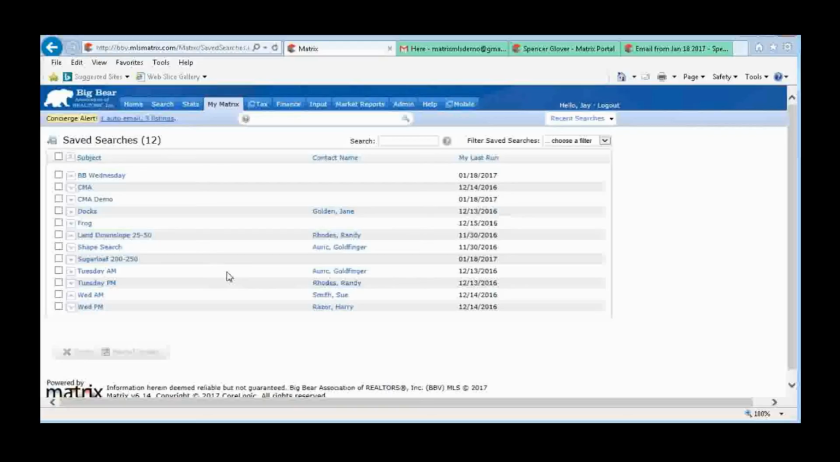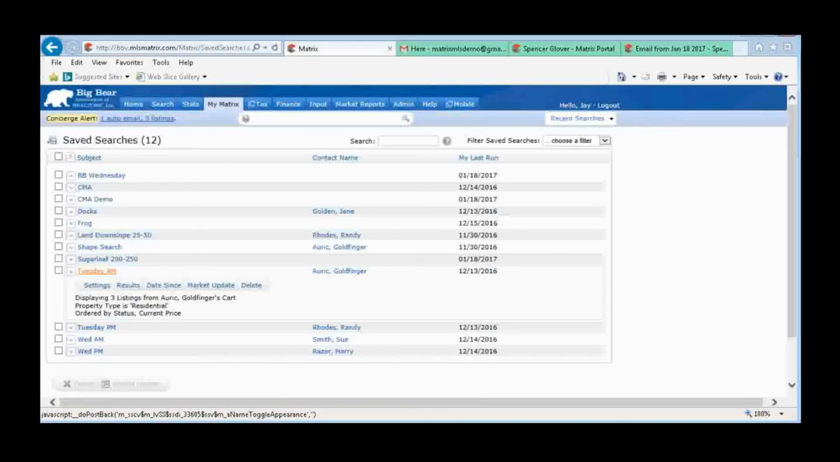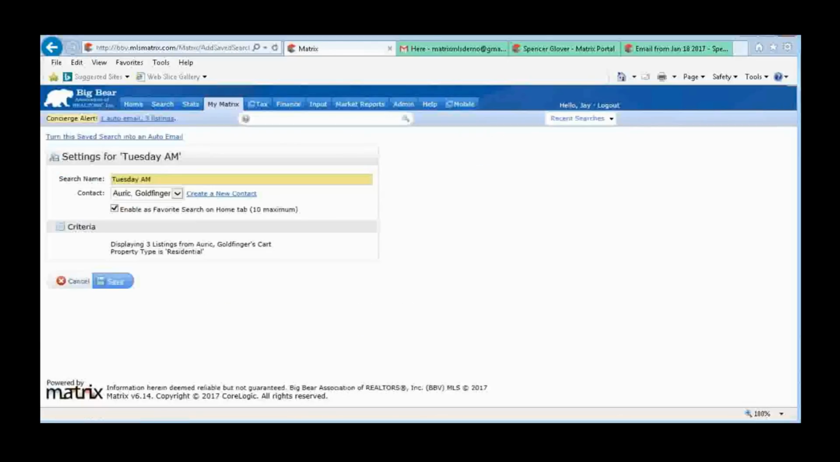So how do you take this and turn it into an automated email? Easy. You click on the search. You go to Settings. You make sure the search name, what they're looking for, and the person that you're going to send it to are tied together. So you see these two elements here. Done. Then you click on the link that says Turn this saved search into an automated email.